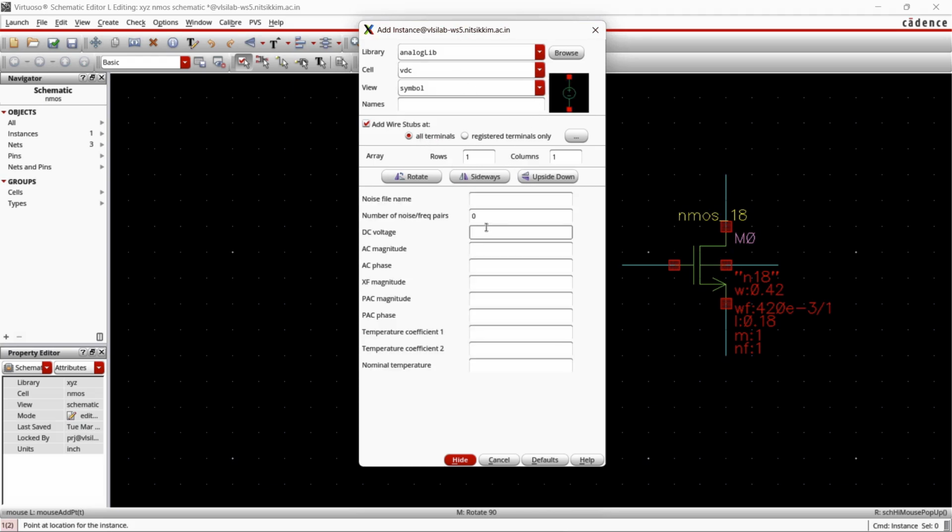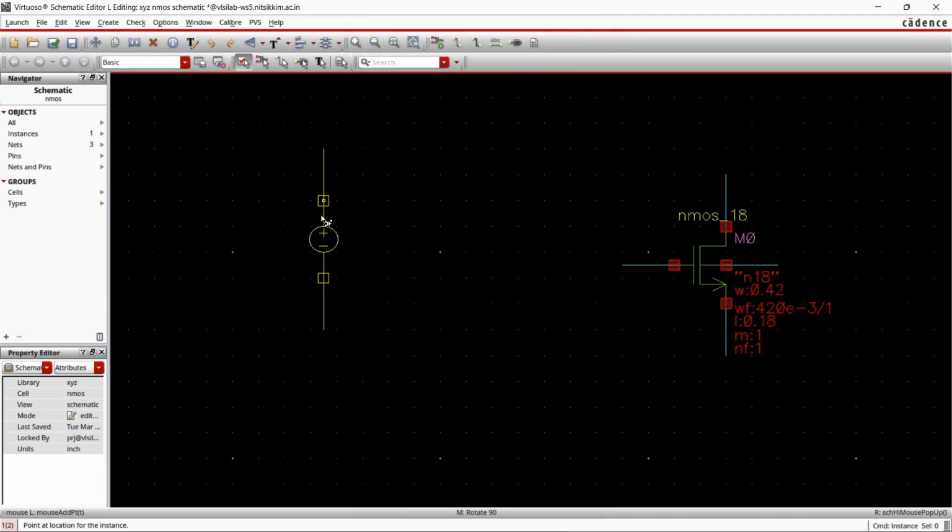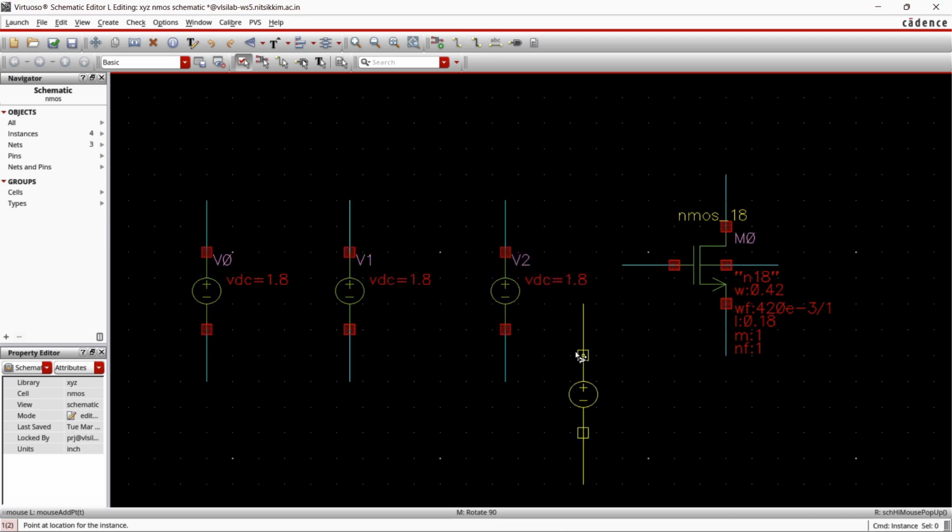So here I am taking 1.8 volt as DC voltage. Now to place it, click on the schematic window. Three times I need VDC, that's why I am taking it three times. Let me show you another way to do that.